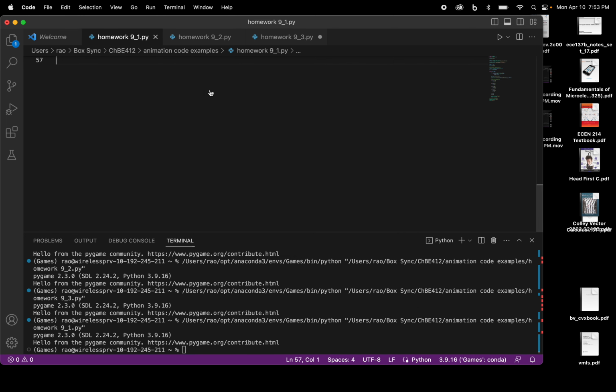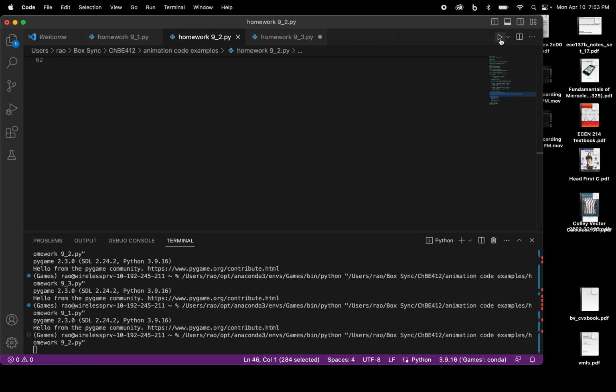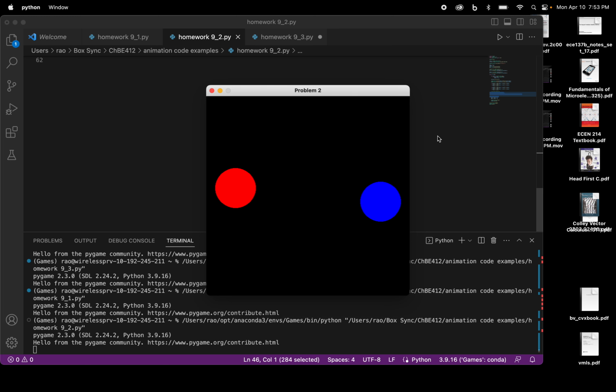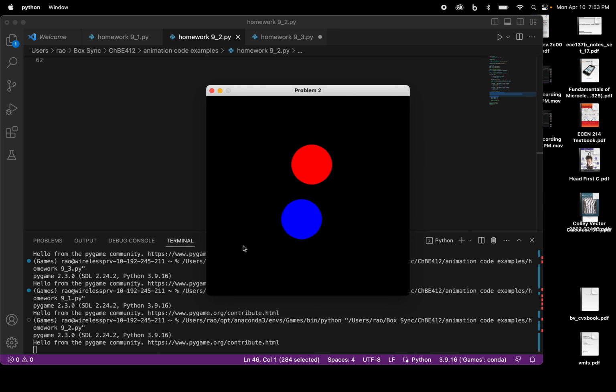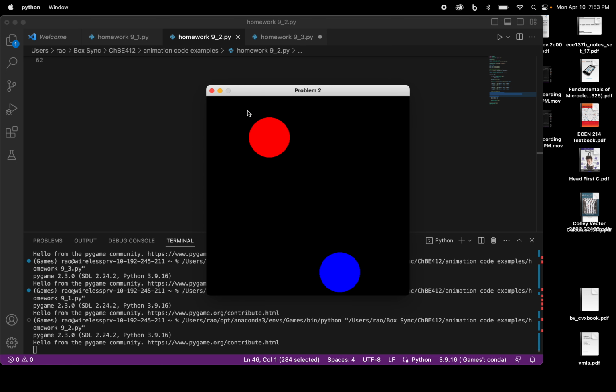Let me get rid of this. Let me go to the second problem. Here I'm running a similar problem where we're extending it, and now we have two balls. These two balls can both collide against the surface. I have a red and blue ball, again with radius of 50. If we let this run long enough, they will eventually also collide with one another, hopefully. It's random. Now they're going to bump against each other, exchange momentum, and move in the opposite direction. The equations for the simulation are given in your homework.